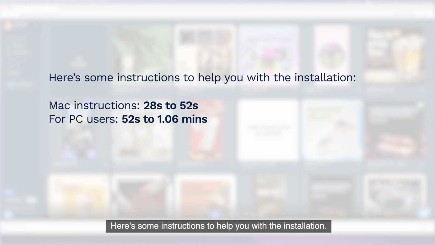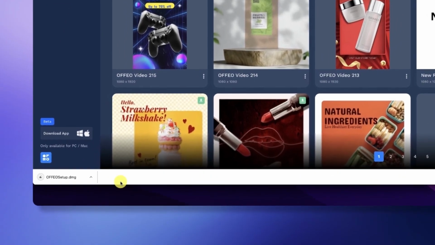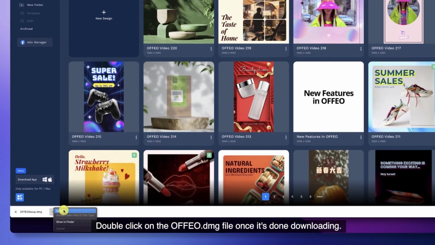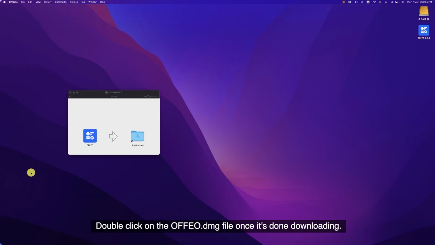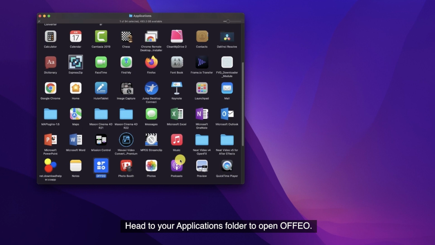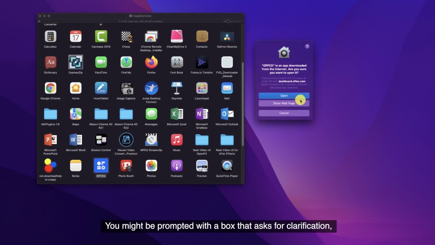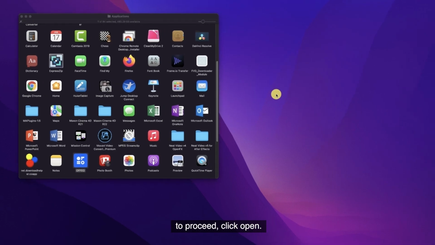Here's some instructions to help you with the installation. For Mac users, double-click on the OFFEO.dmg file once it's done downloading. Drag and drop the OFFEO icon into the Applications folder. Head to your Applications folder to open OFFEO. You might be prompted with a box that asks for clarification. To proceed, click Open.